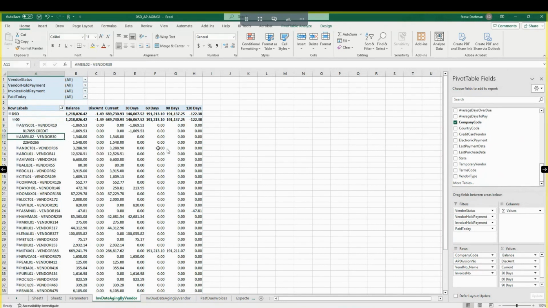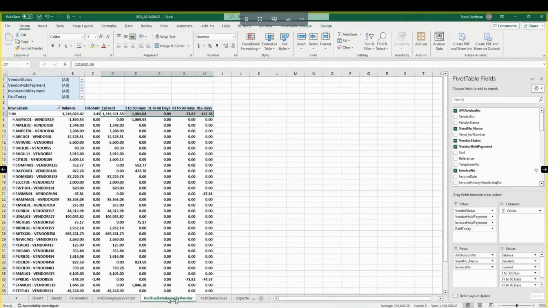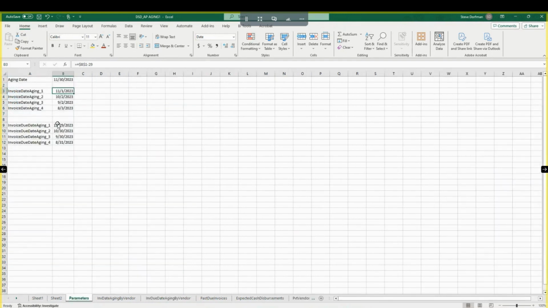All right, let me move on to the second tab, and that is invoice due date aging. So the first one is aging based on the invoice date. The second one is aging based upon the invoice due date. I'm going to go back to the parameters here and show you. If you're going to age by the invoice date, it makes sense to do 30, 60, 90, 120. But maybe you've got special terms with your vendors, and you just want to see if you're late based upon their due date, not how many days it is since the invoice date.